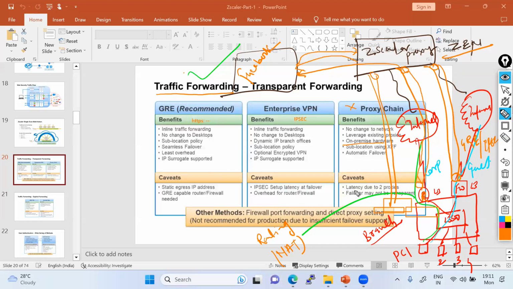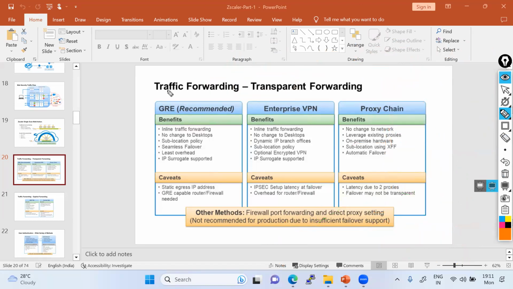But again, you have some kind of caveats also. They provide the automatic failover also, right? So this possibility we also have. So this is again the third option. So these all are the traffic forwarding methods. These are the transparent traffic forwarding methods. So in this transparent category, we have GRE, that is highly recommended. See, this is already mentioned by Zscaler as recommended. But if you want to use IPSEC, you can use. If you want to use the proxy, you can use.